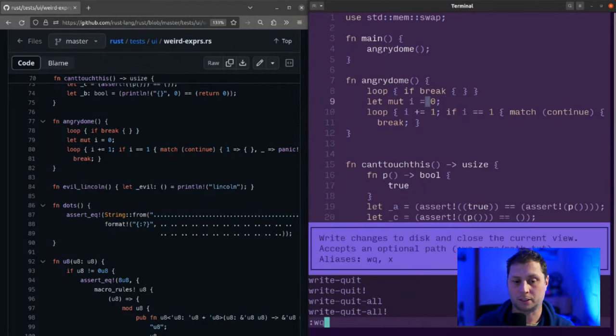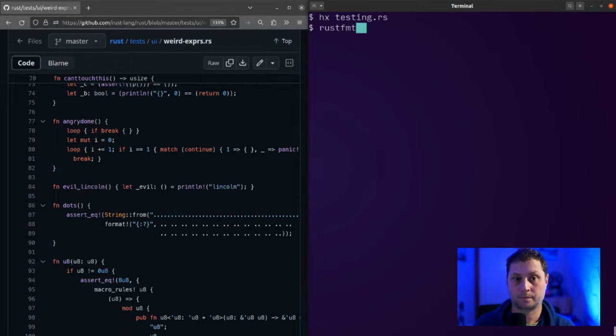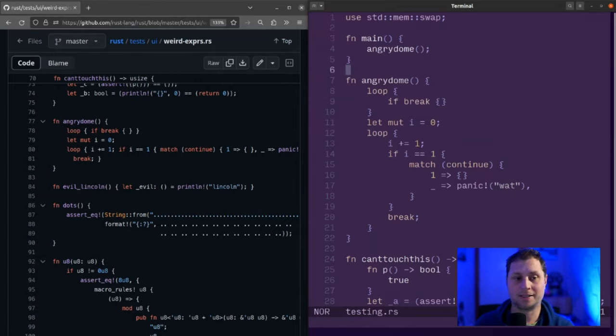I am just going to try something. Just because I loop if break, I don't think using break in... I'm surprised that that's valid Rust. I feel like something is not right with the world, mate. Okay, this one looks less crazy. Match continue?